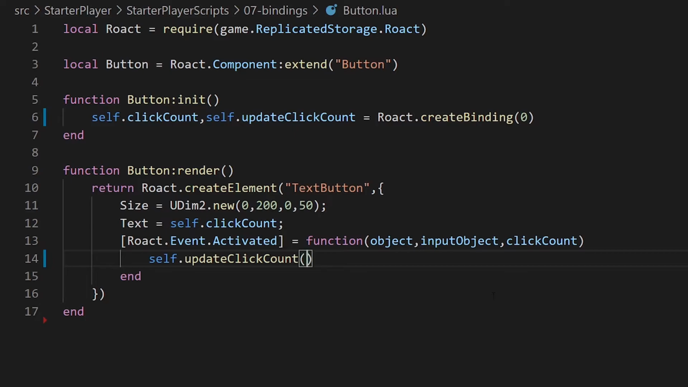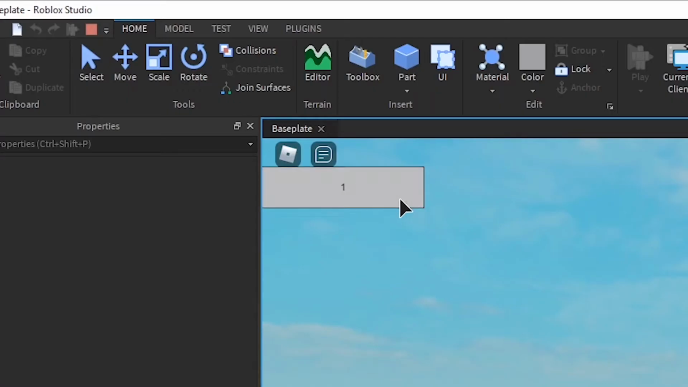The update function expects to receive a new value for the binding, and since we want to increment the click count, we'll need to get access to the value, not just the binding itself. We can do that with getValue, which returns the raw value without the binding. This means we can add the click count used in the activation to the existing click count binding's value, and then pass this to the updateClickCount function, automatically updating the button's text to reflect the change. But what if we want to add some text to the button besides the number?